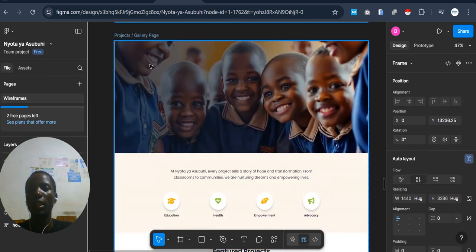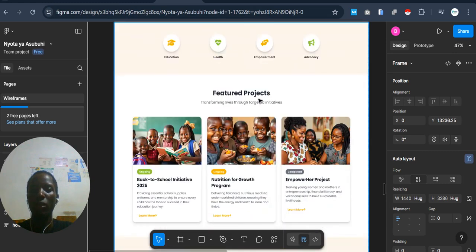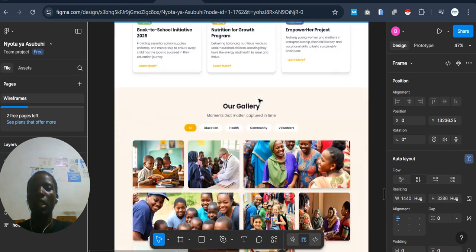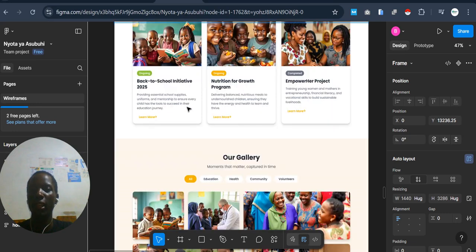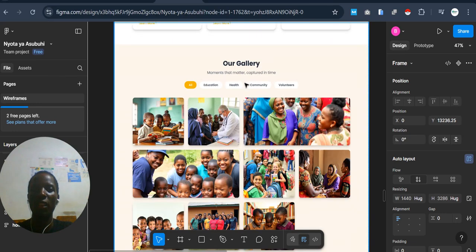All these, including a projects gallery page, where we can include some projects that are currently running. And if a project is completed, you see that this one is completed. Empower Her project is completed. This one is ongoing. So you also highlight if it's ongoing or completed. Okay, these are the galleries.